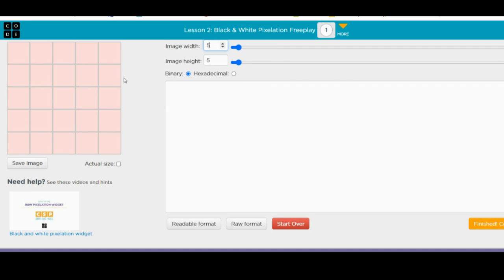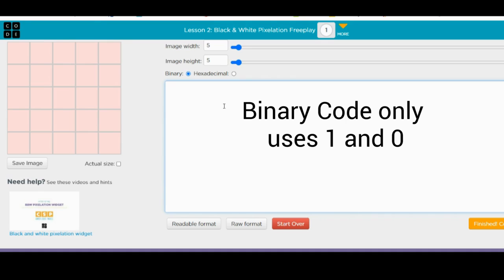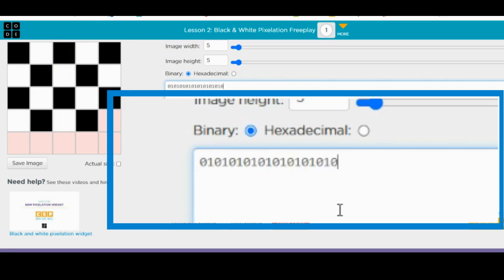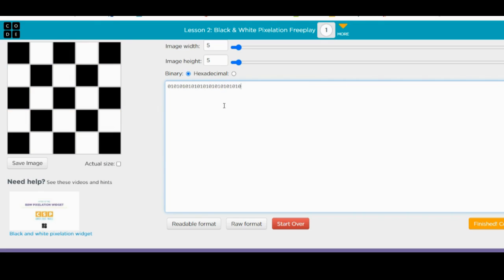So how do you make these turn on or off? Well, that is going to come here into your free play. Remember, we are working with binary. So binary only works with ones and zeros. So if I were to type in some ones and zeros, okay, I'm making a checkerboard. So these ones and zeros are associated with how this thing gets displayed.